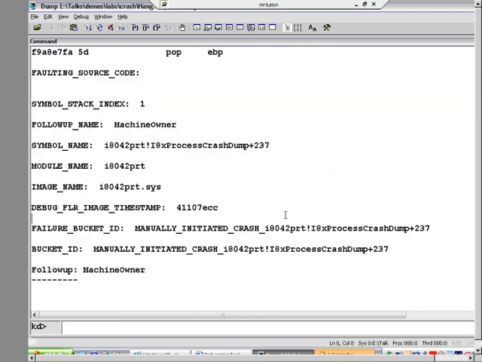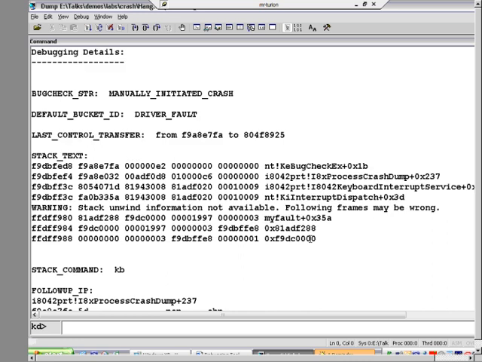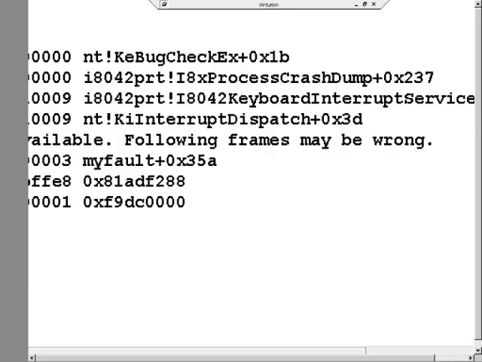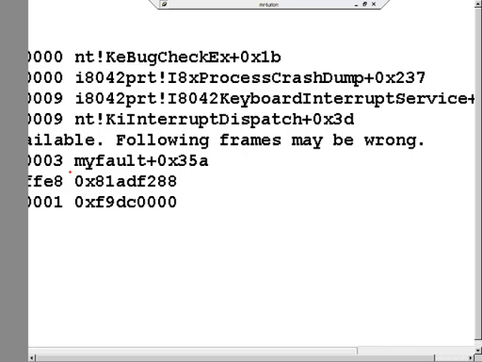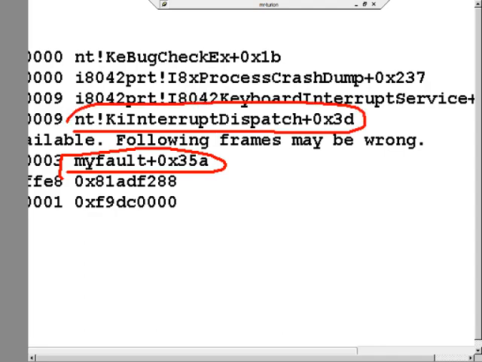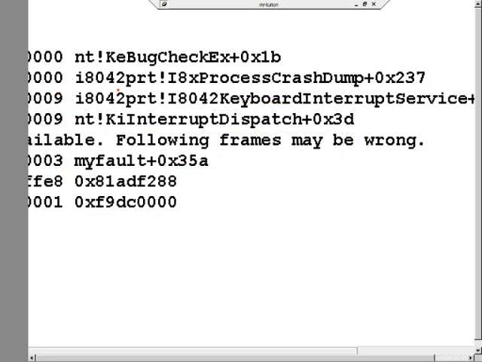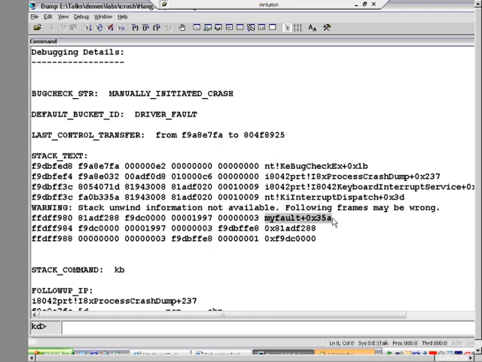If you do a !analyze -v, you're going to see the stack of the thread at the time of the crash. And there it is. So my fault was running, and then it was interrupted by that keyboard key press for that last control, that last scroll lock. And then the keyboard driver took over, and it saw that this was the second scroll lock in that sequence and called debug check-ex right there at the top. So what was happening? My fault was running. Big clue that that might be the problem.